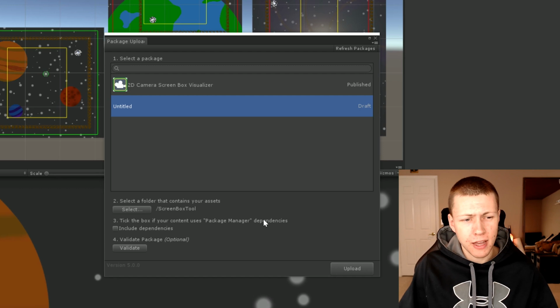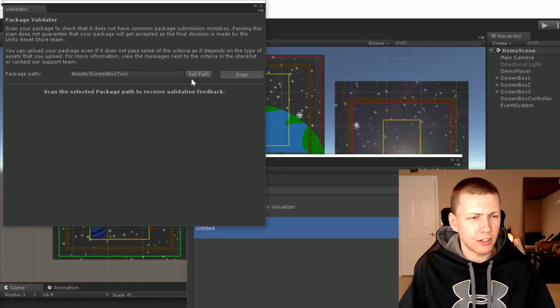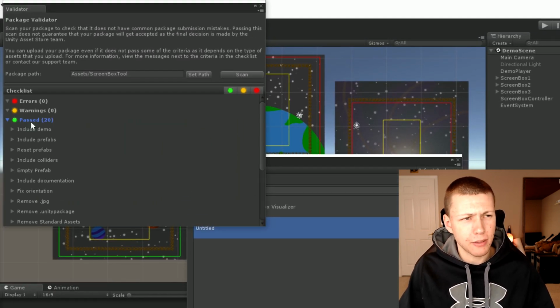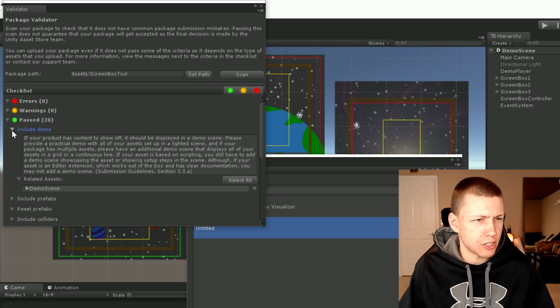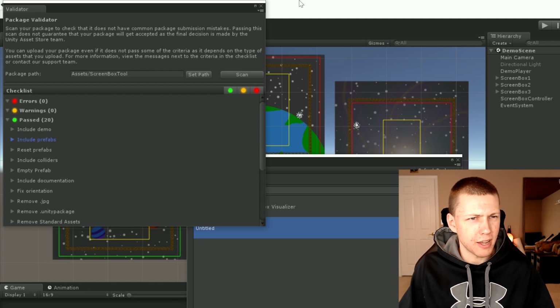And if your package depends on any other dependencies, you can check mark this include dependencies box. However, mine does not. If you'd like to validate your package, you can do that here. It's basically just gonna go through some regular checks. So we can click the scan button here. And so my asset package did pass the validation, and you can see that it checks for a demo, checks for prefabs, just a bunch of regular basic things like that.